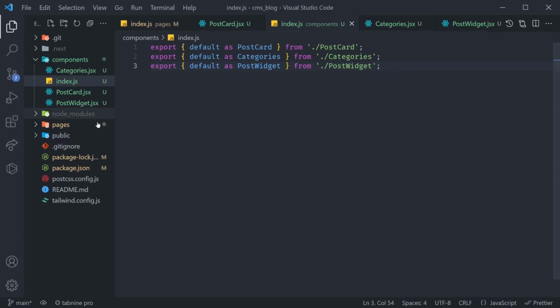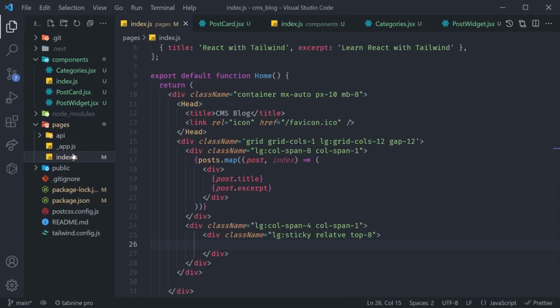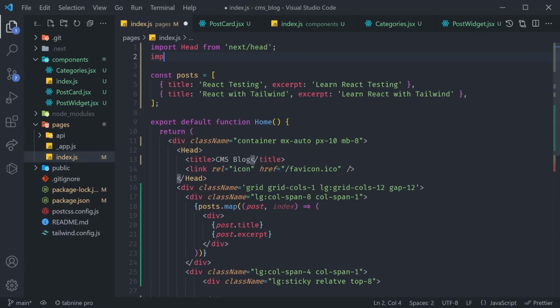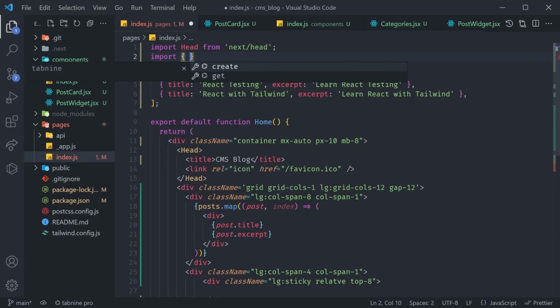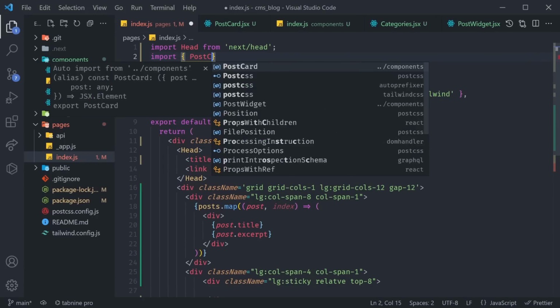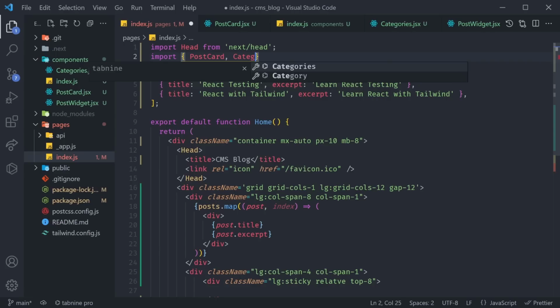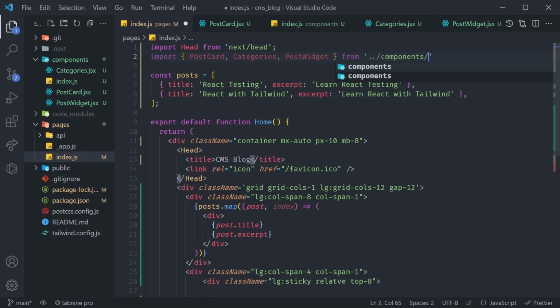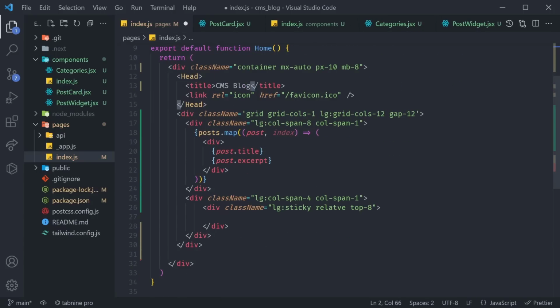Great. Now we can go inside of our pages, index.js, and inside of here, we can import those components. We can import them by simply saying import, in curly braces, that's going to be PostCard, Categories, and also the PostWidget. These are coming from /components.